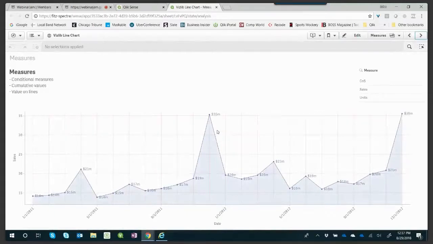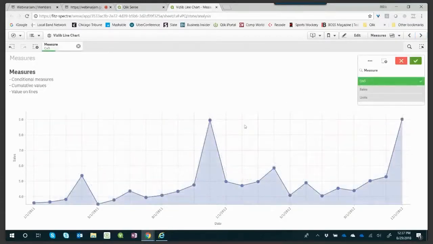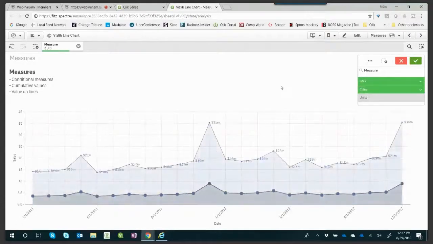This one is really handy. I can also do conditional measures and cumulative values. So if I have cost of sales, I want to turn that one on, and then maybe I want to do also overall sales.